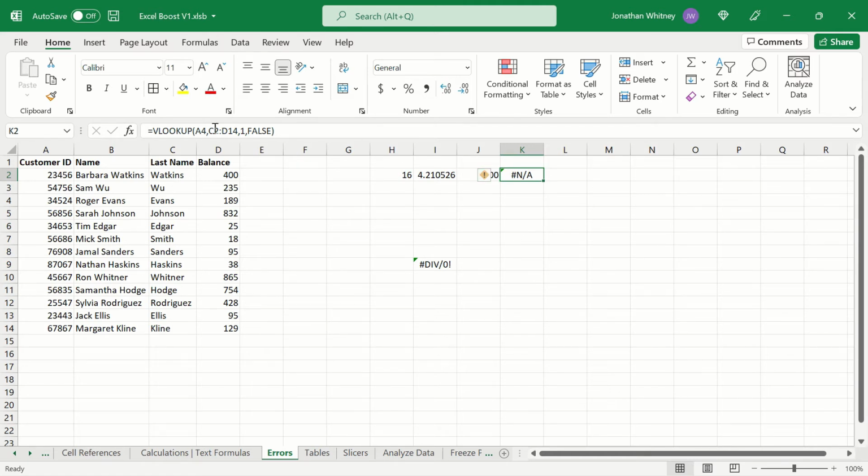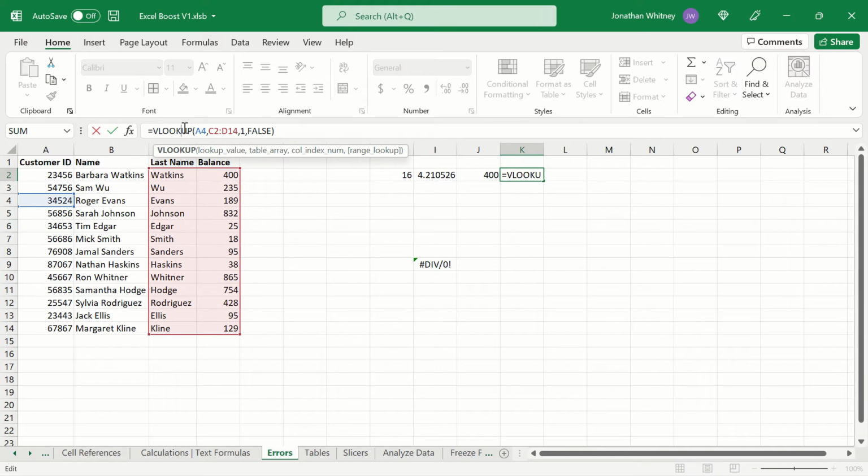So let's take a look in this VLOOKUP formula and see what we did wrong. And if you can remember from when we talked about VLOOKUP previously, the lookup value that we enter has to be in the far left column of the table array that we select. So we selected C2 to D14, but that lookup value is in A4.